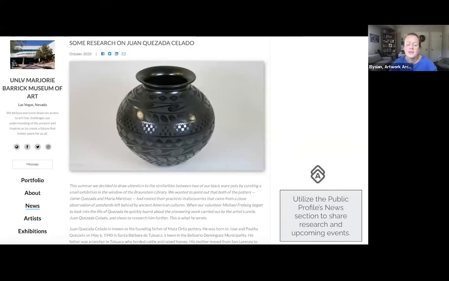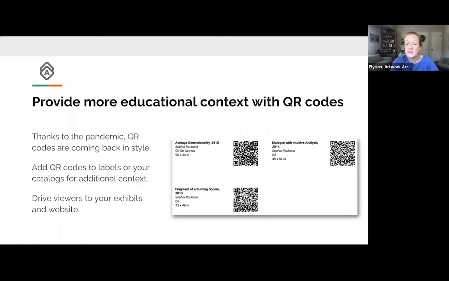Yeah, I love that. And I'm going to go through a few other tools that help connect with students and scholars. This example is from Marjorie Berg Museum of Art. Part of that public profile, there's also a news section. And so they have students write up articles about particular objects, or this was from, I believe, a volunteer that did some research on an object as well. And then it's also a great way to share out information if you have a new acquisition or an exhibition coming up. You may already have a blog, but if you don't, then this can serve as your blog and be really helpful for you to share out.